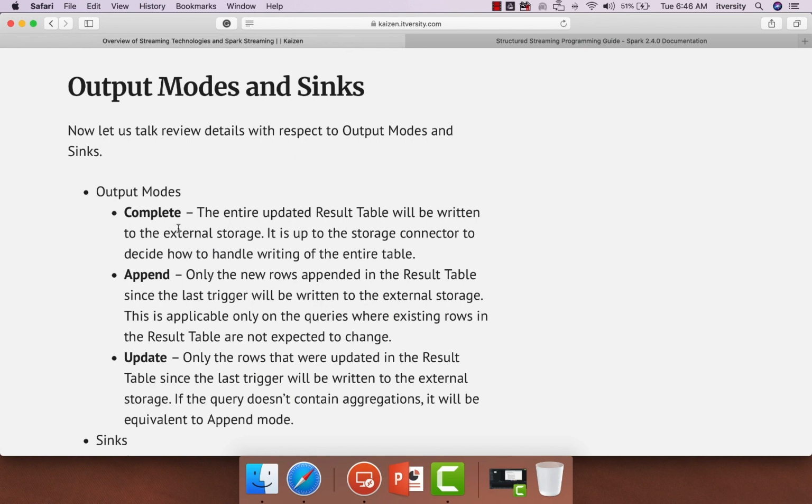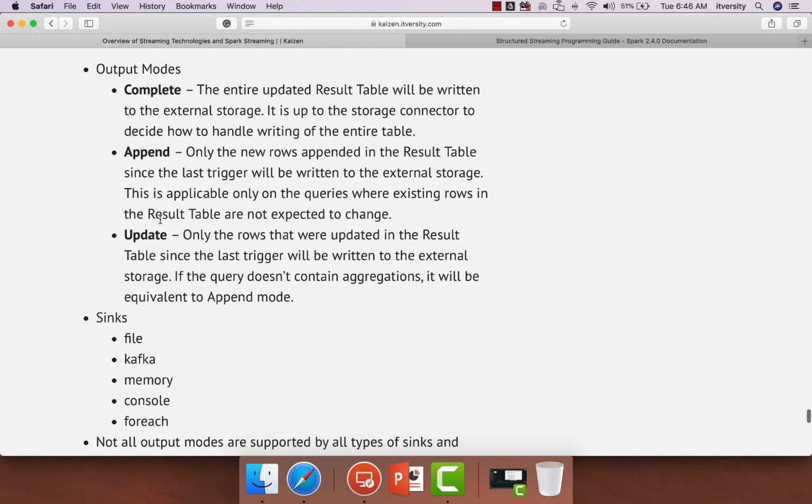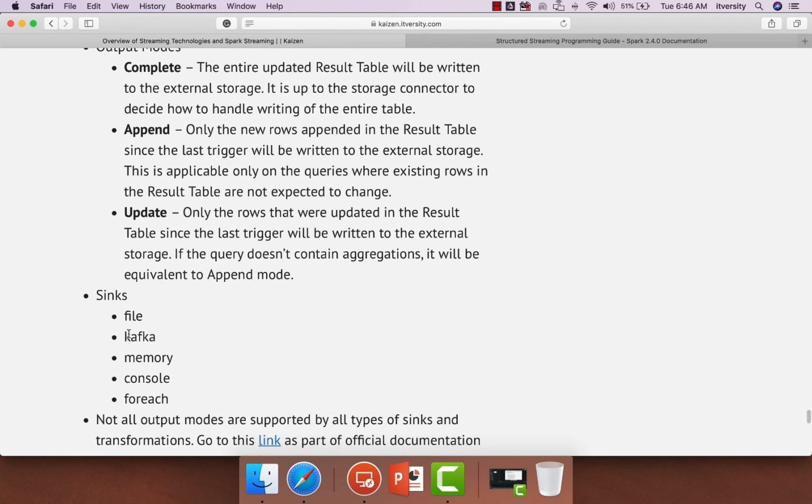As we have understood the details with respect to complete, append, and update as output modes, now let us talk about sinks. When we talk about external storage, it is nothing but a sink, and the different external storages or sinks that are supported out of the box with Spark structured streaming are file, Kafka, memory, console, foreach. For all these four, we can use format as the API, and we can pass the file format or memory or console or Kafka related details along with options to write data to external storage.